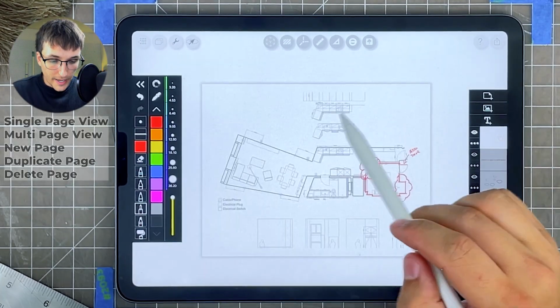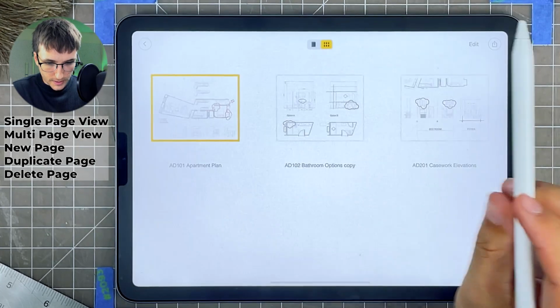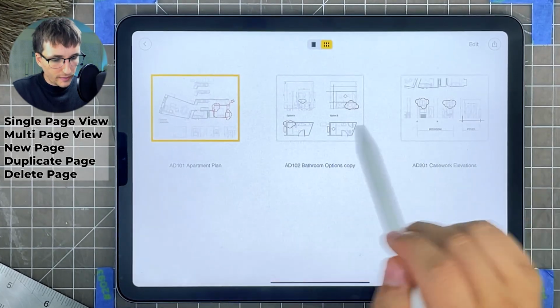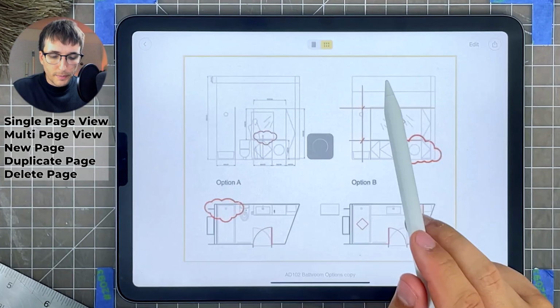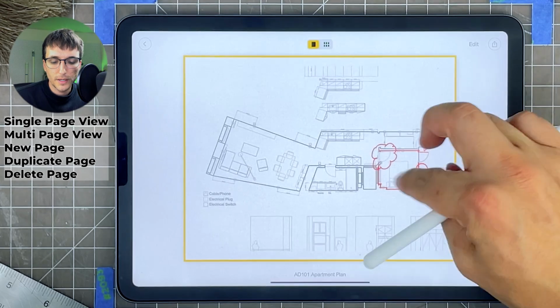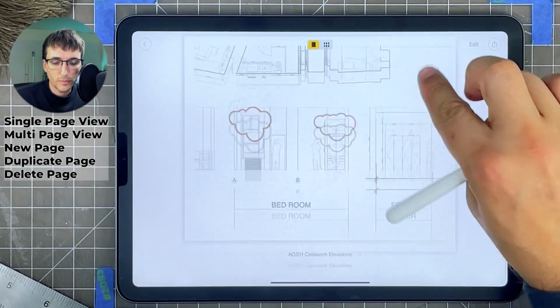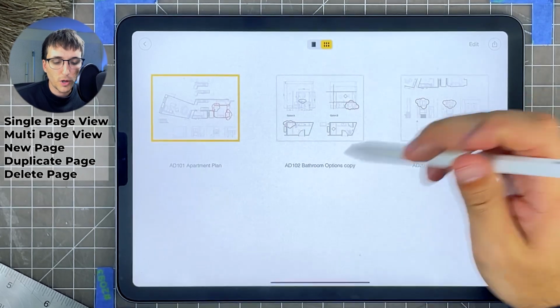Now let's look at our page manager. At the top left, next to our preferences, is our page manager button. Tap that. You can see that there's actually 3 different pages in this PDF. You can open the different pages by simply double tapping them. You can actually change the page view at the top. If you have it on this view, you can swipe through them like a normal PDF. Or if you have it on the multi-page view, you can see them all lined up in a grid.